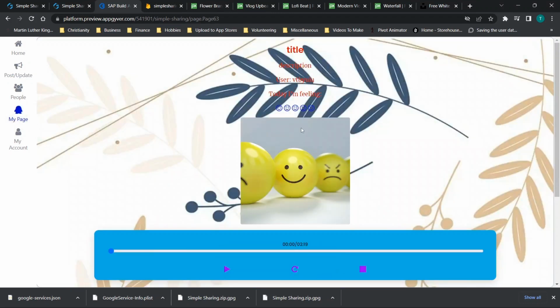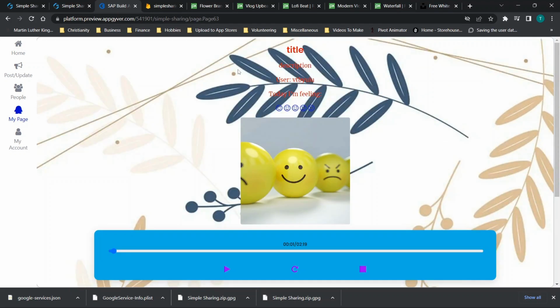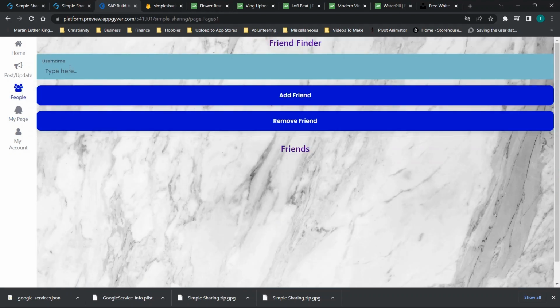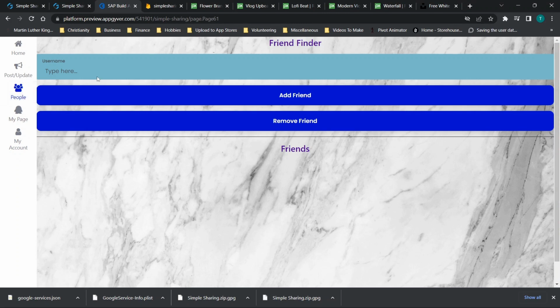So now when I go to my page, you'll see we have this background, this image. If I click play, the song plays. My posts are down here, and all my other info's up here. It's just hard to see because I chose bad colors. Now when I go to people, I'm going to find myself. So we're going to go to my account because I need my username. And then I'll go to people, type in username, and I'm going to add in the number 1.